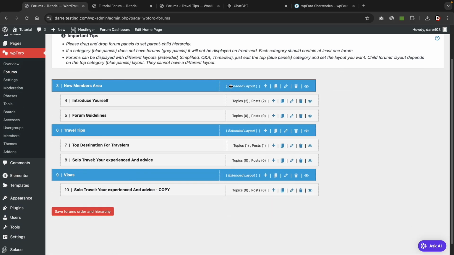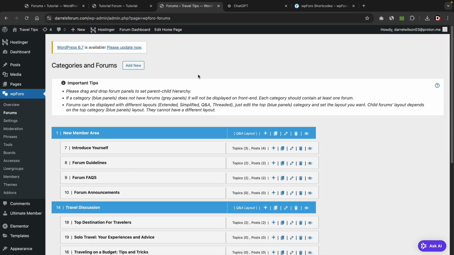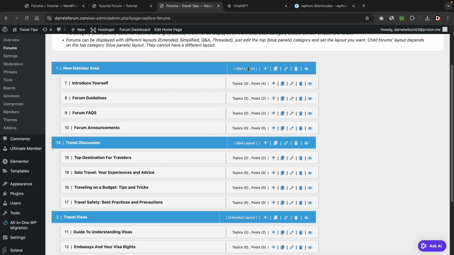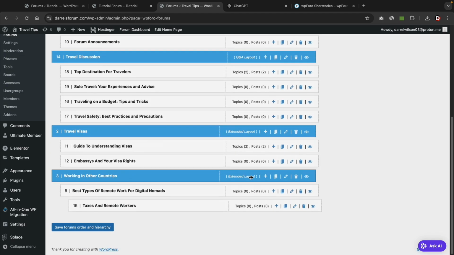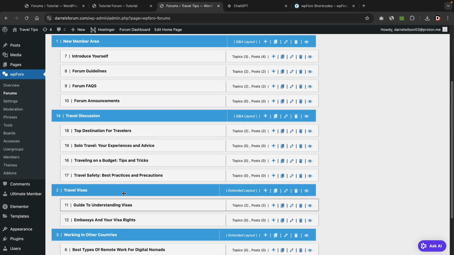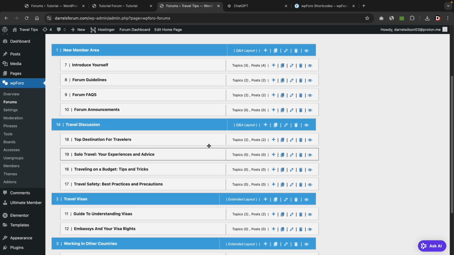So here we have threaded layouts, extended layouts, and then maybe this one could be like questions and answers. I've already showed you our other forum here where we have the questions and answers layouts, questions and answers extended layouts, and extended layouts. And then here we have a category, subcategory, and then another subcategory, right? If you do want to use our formats, you're more than welcome to, and this is exactly how we made it. Okay, so now that we have the forum on our website, now let's go through the general settings.